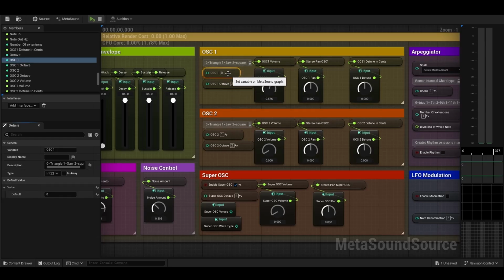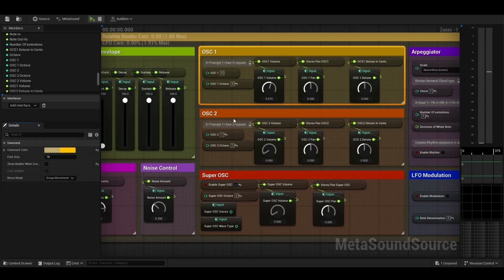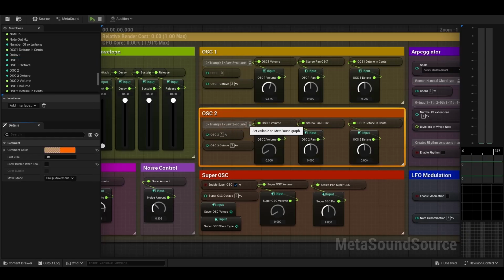For oscillator 1, I've got this set to a triangle wave, so that's what you can hear when I hit play. You can detune this, you can pan this left and right, which is cool. Now, we'll start with that as our base. Let's build up a wave on oscillator 2.